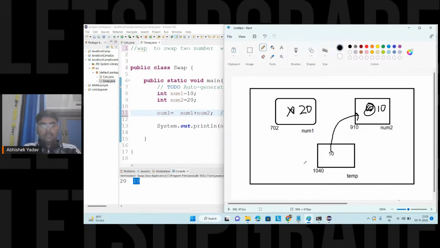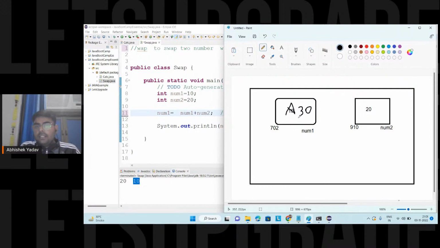You don't have to use the third variable, and 30 will get stored inside num1 here. You are performing some basic math, storing the result of num1 and num2 in this container, because this result comes from num1's data and num2's data. After that, somehow I have to store 10 inside this container. Here I have 20 and here I have 30. So if I subtract 20 from 30, then I will get 10 here.